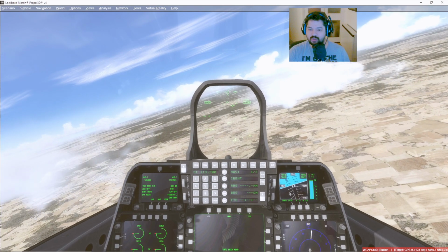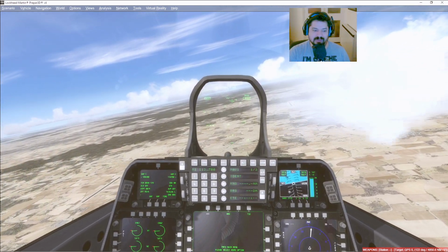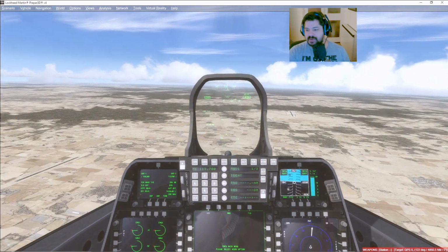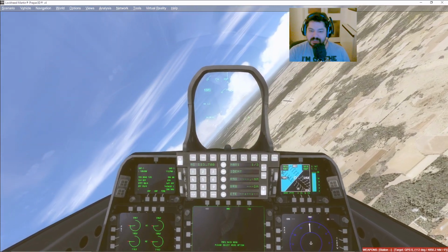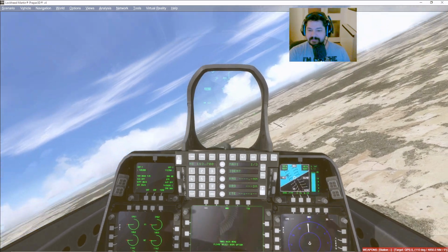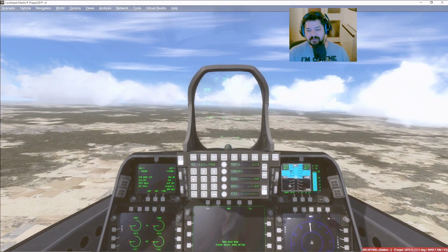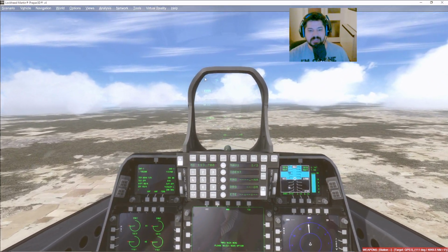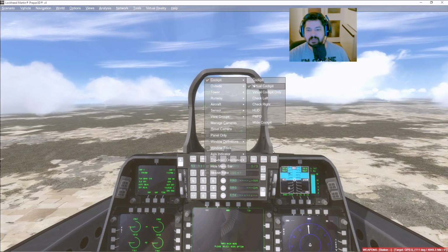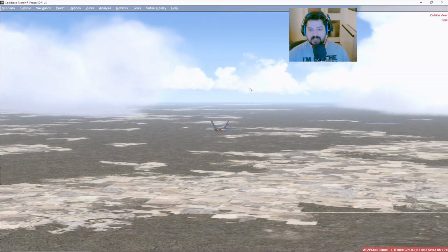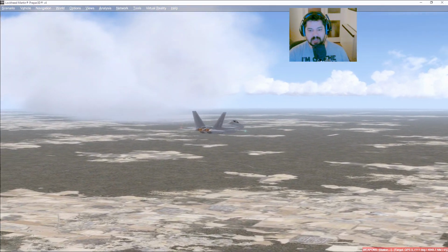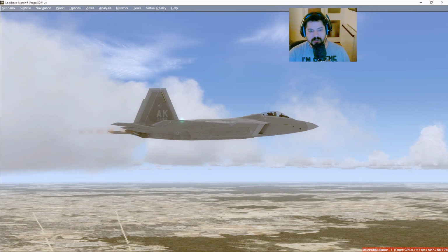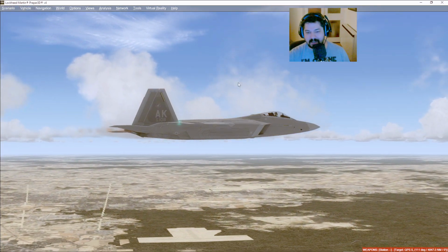Look at that, man. It's all dry desert here. Look at this. What's going on? Where's everything, man? Florida's turned brown all of a sudden. So this is out of the box P3D. So if we go to Spot and have a look at it, this is what it looks like.